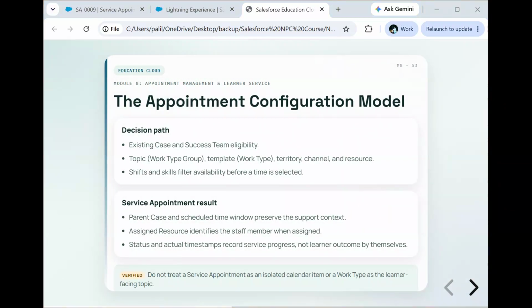Let's follow this decision path. An existing case identifies the learner support need. Case record type and success team configuration make the appropriate advisor or team eligible. The learner or staff selects an appointment topic, which Education Cloud models with a work type group. A work type supplies appointment characteristics such as duration, territory, channel, and skills. Shift configuration determines which time slots can be shown.